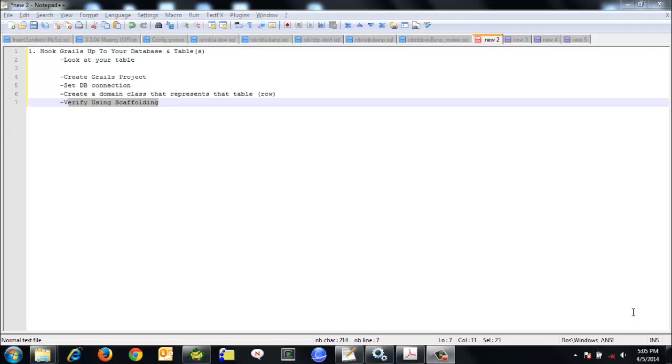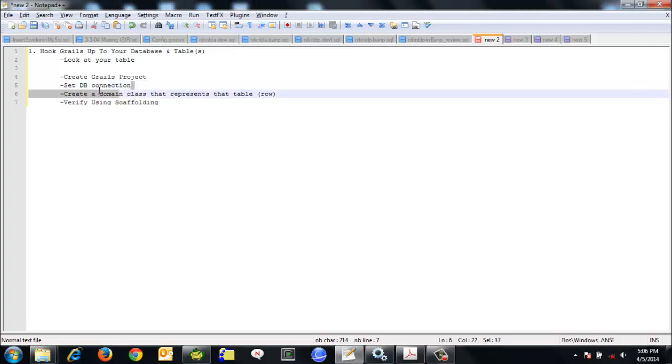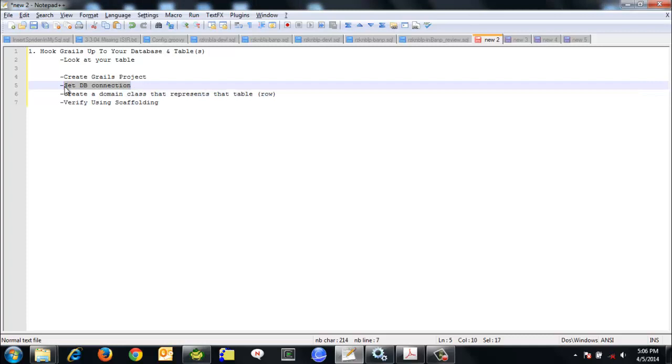Hi again, welcome back. We are creating a simple Grails application, and in the previous video we looked at the MySQL table that we want to pull information out of. What we are going to do right now is create our bare bones Grails project. Once we do that, we are then going to set the database connection so we can communicate with our database.